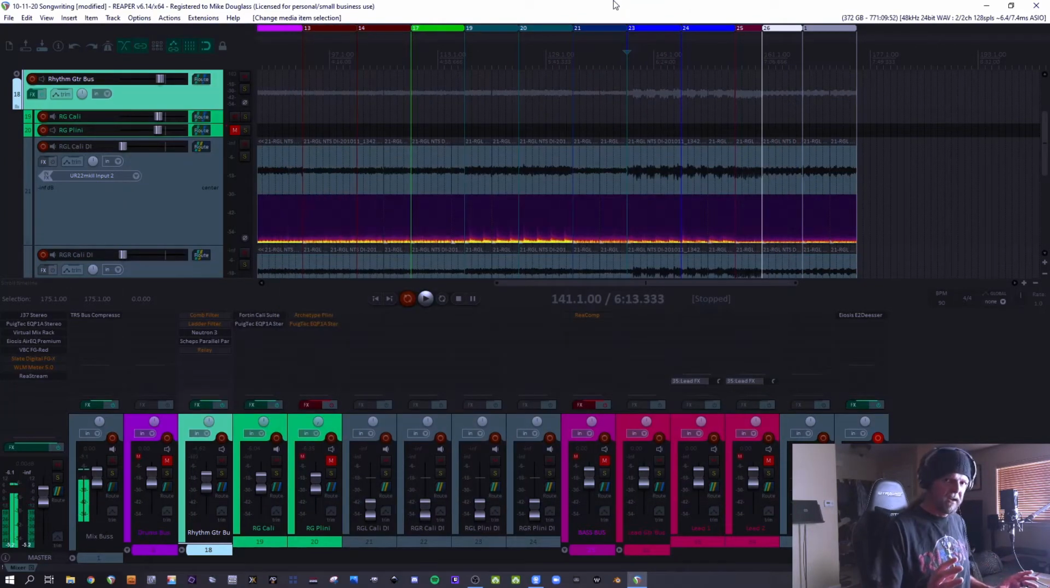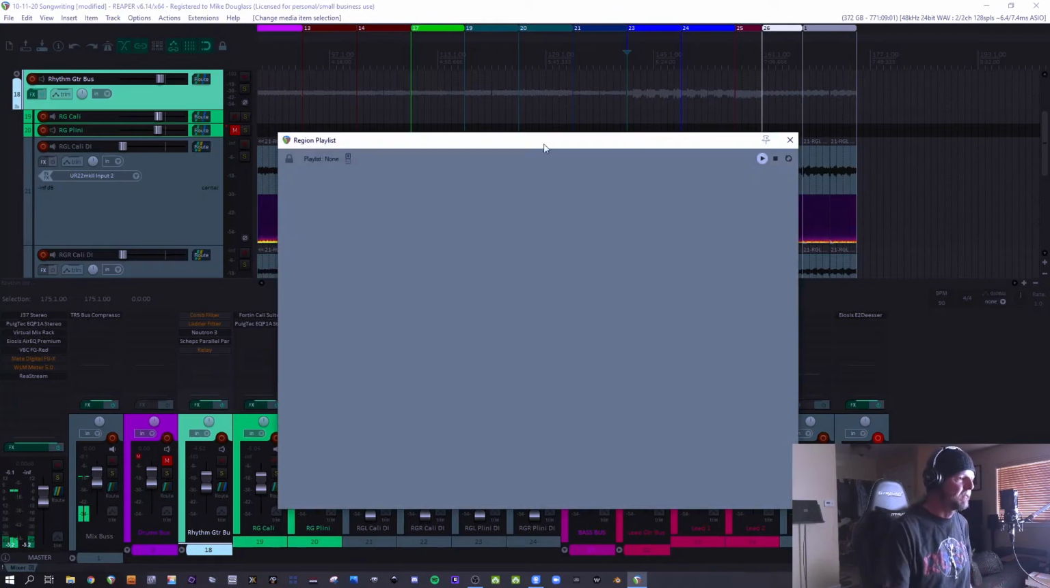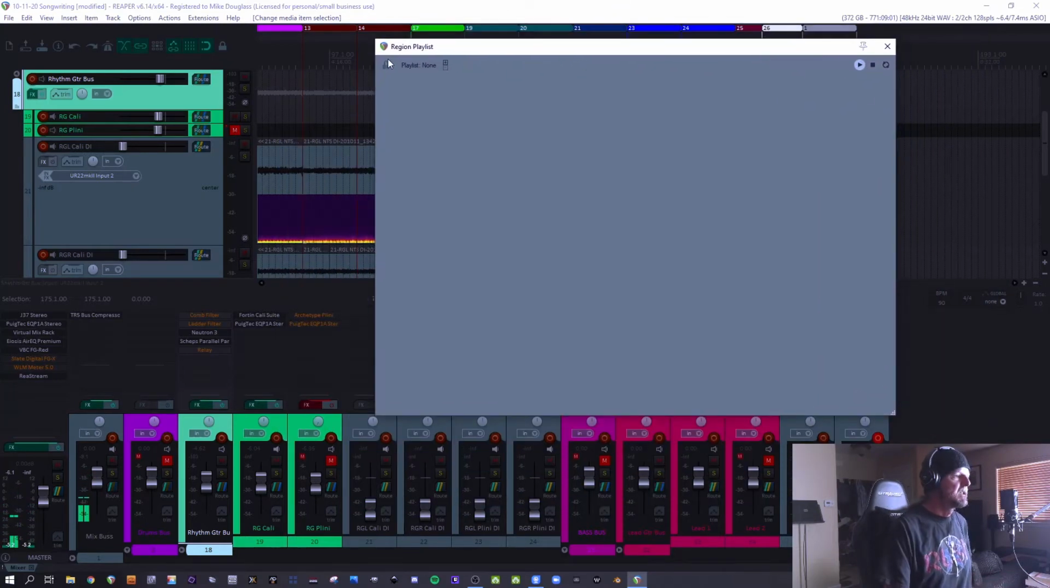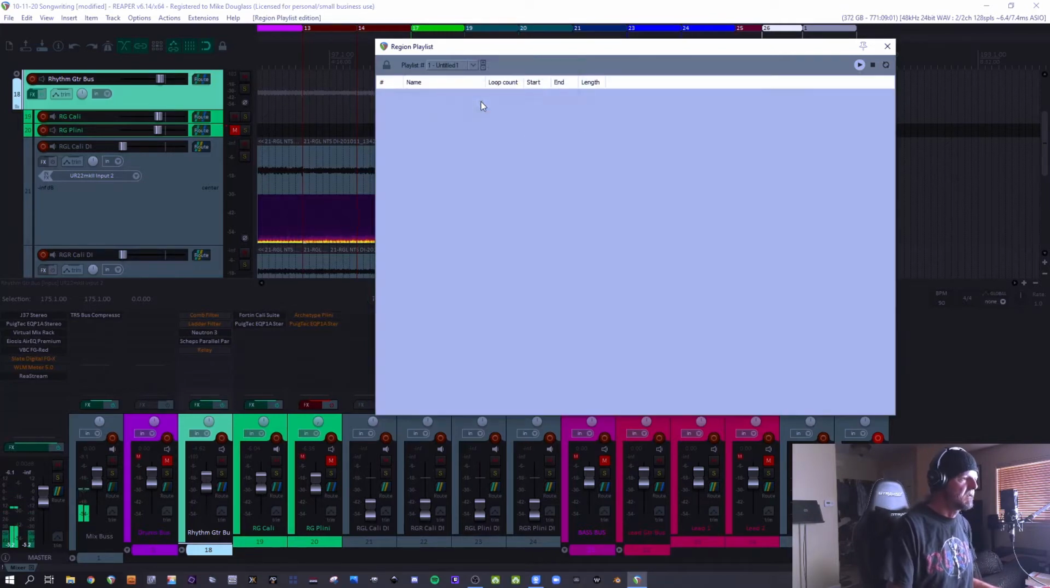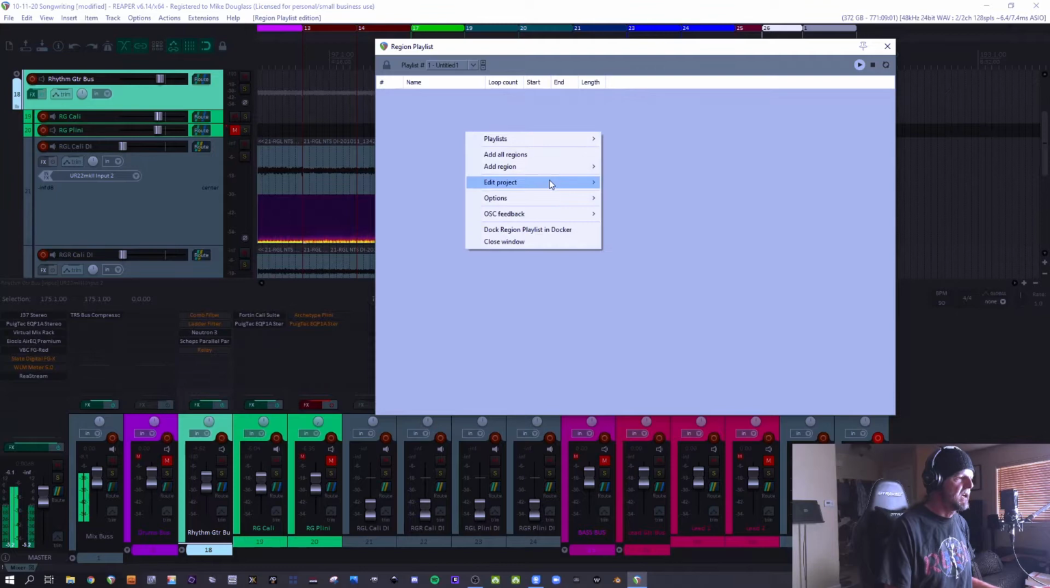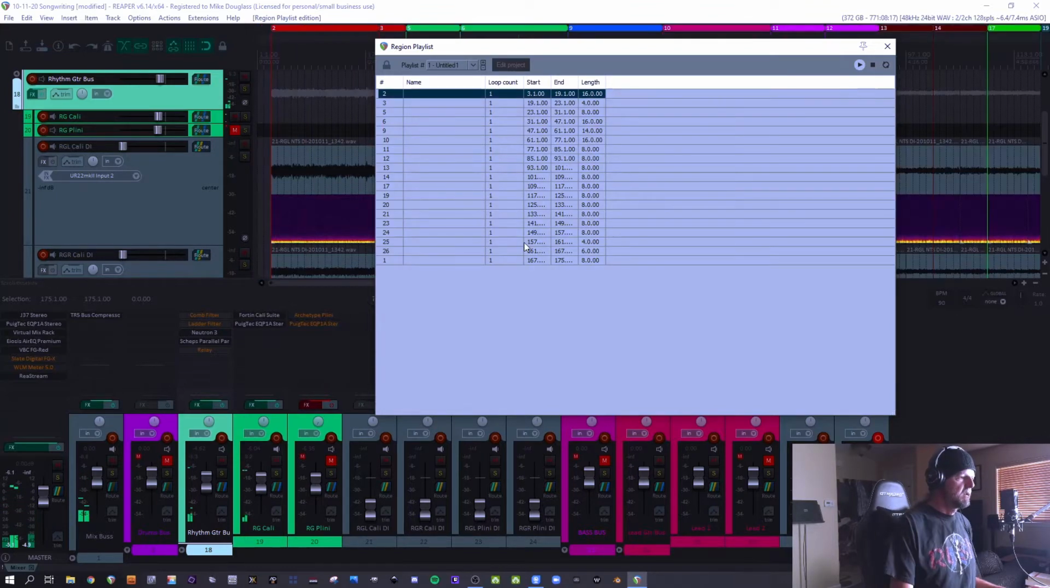Alright, I set up a hotkey so that I can just open up the playlist menu. So what I do is I don't know, Untitled 1, how's that? So creative. Alright, so I need to add these regions, add all regions. And what's cool about this is I can drag and drop regions so that you can get a sense for how they feel in a certain order.